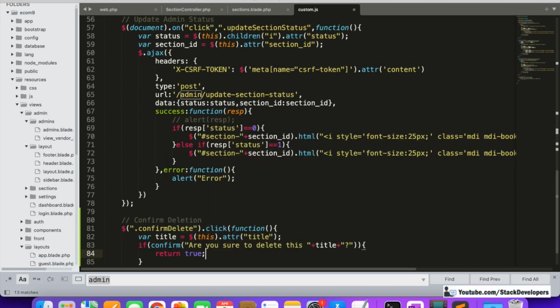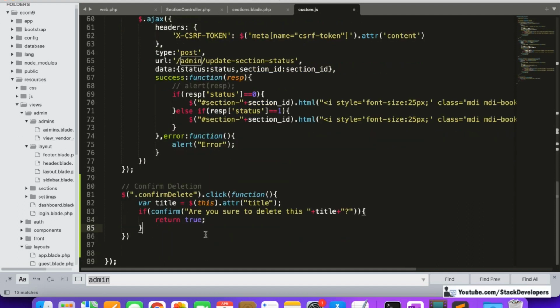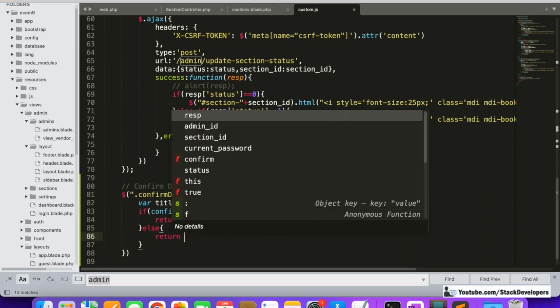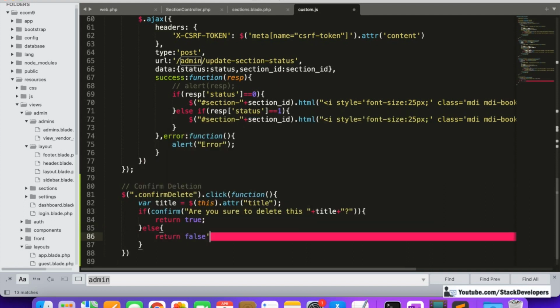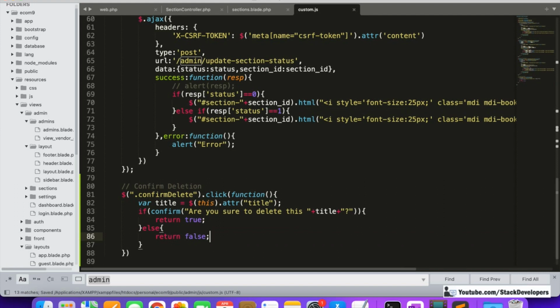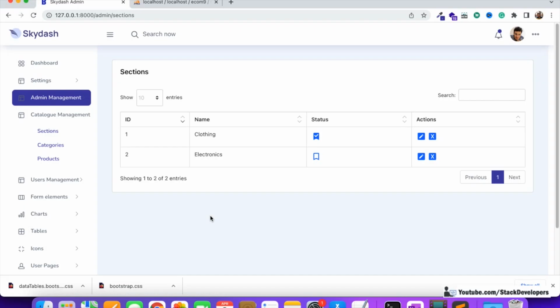Return true means do the activity, whatever you want to do, we can do that activity now. Otherwise we will return false. Return false means stop the further execution. Return true means continue the further execution. That means the deletion of the section, the deletion of the record, any record that the person wants to delete.